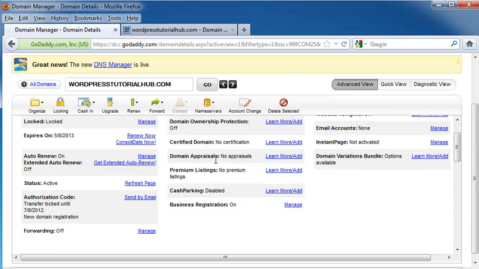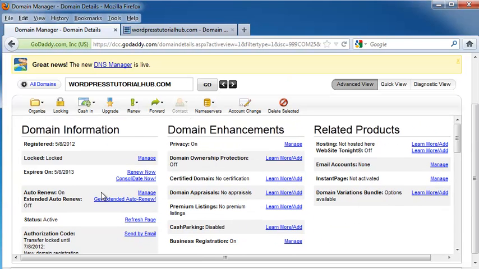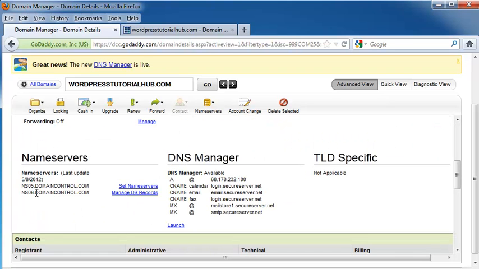I'm going to scroll down. This gives me all my domain information, my domain enhancement, and related products. And down at the bottom you'll see the name servers or the DNS manager. The DNS is a domain name servers manager, and right now this gives you the information you need on the DNS. Over here you see it says ns05.domaincontrol.com. This allows me to set my name servers or to manage my DS records.